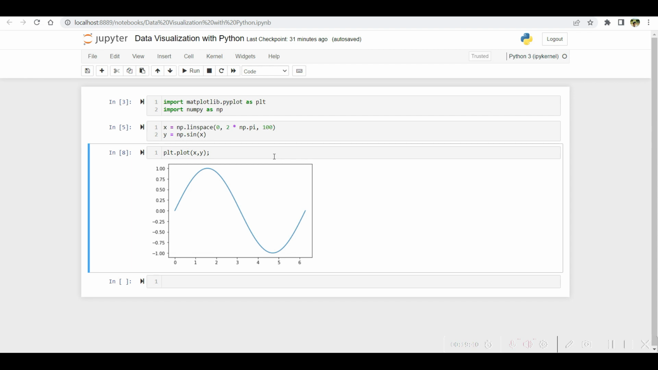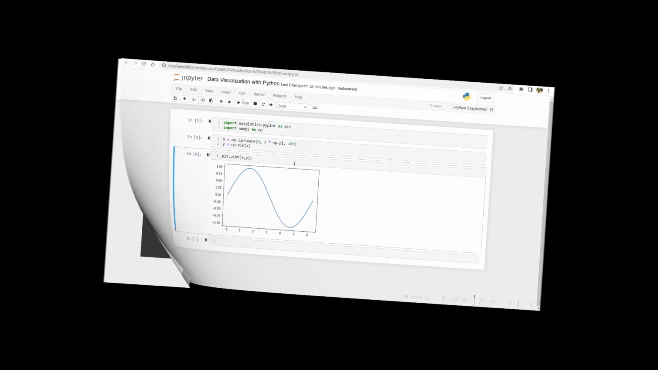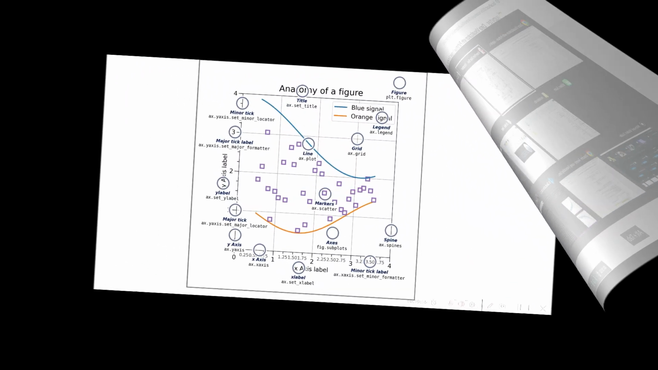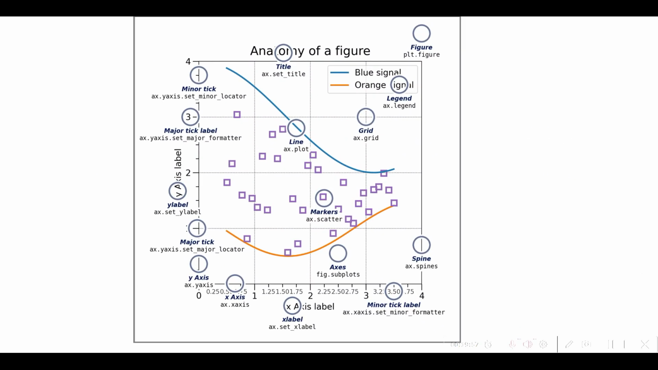So that is why I have a very handy image. I'll show you what it is, and then you will be able to understand how you can use every corner of this graph to make it more beautiful. Now I am here in the anatomy of a figure. So what is a figure? Figure is basically nothing but a tablecloth, you can say.